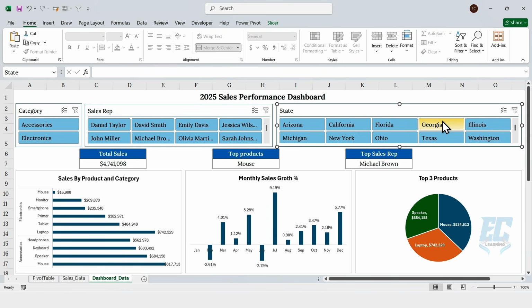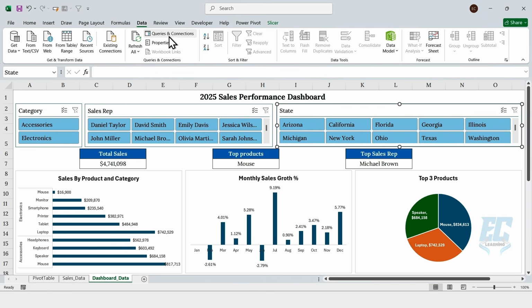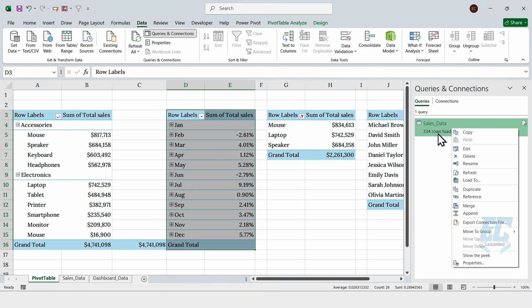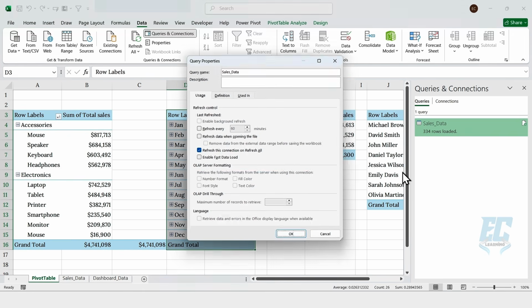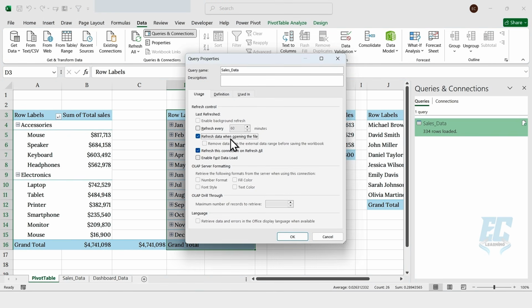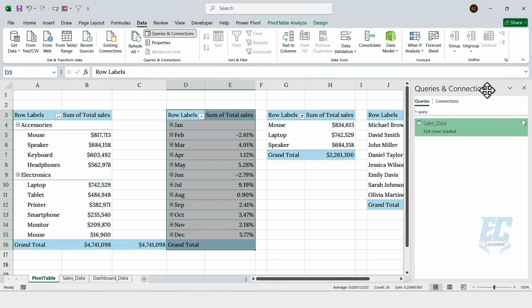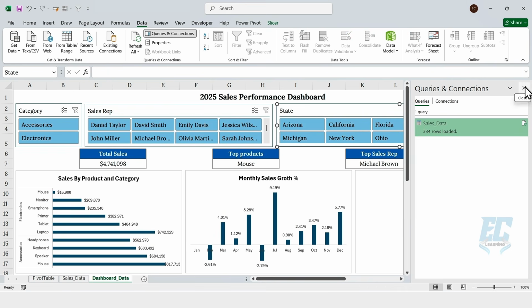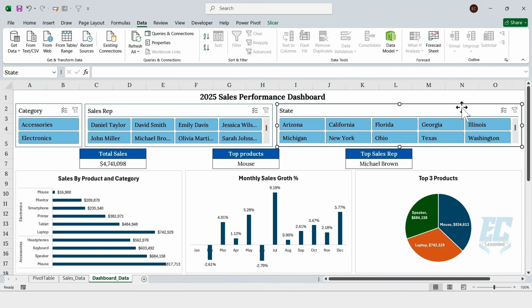Instead of clicking Refresh manually, go to Data, next Queries and Connections, right-click, then select Properties. Check Refresh Data when opening the file. Now your dashboard updates automatically every time the file opens.